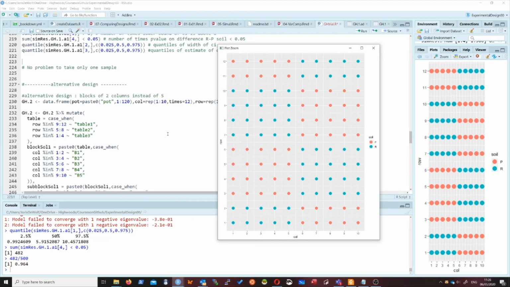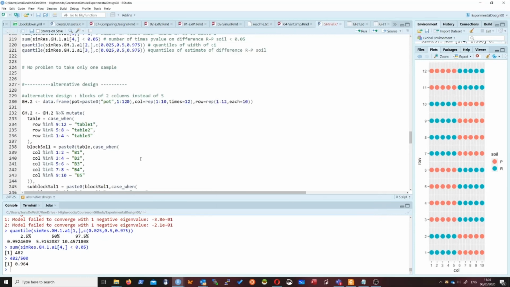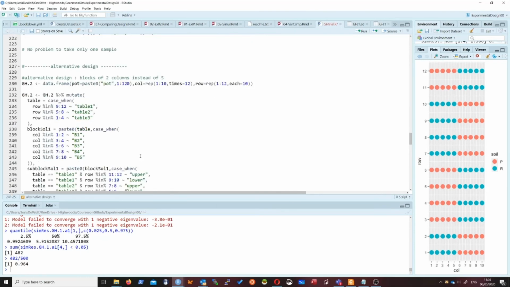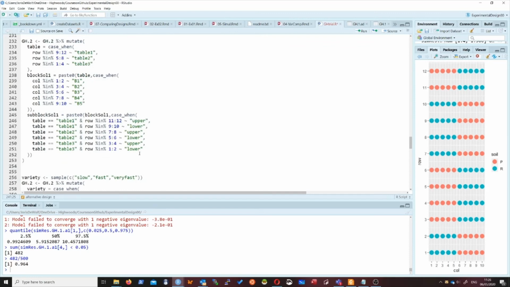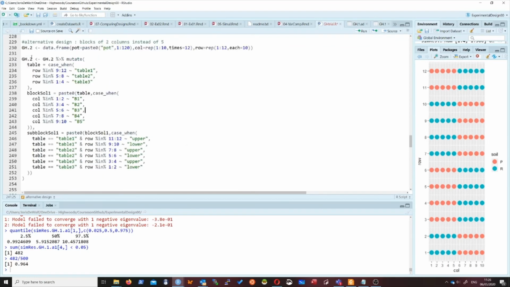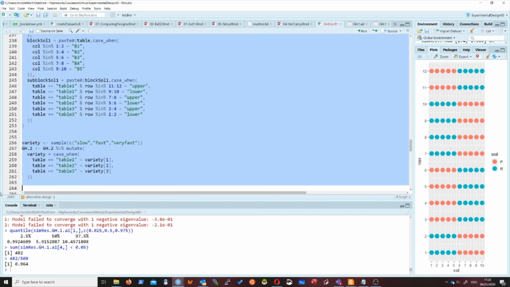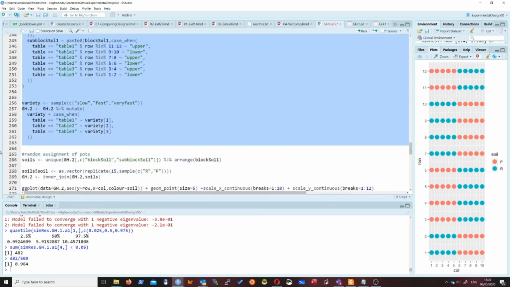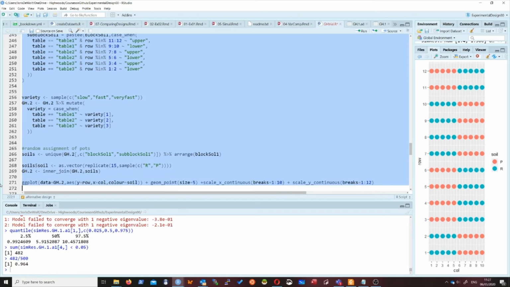Is that correct? No, we're going to have 1, 2, 3, 4, 5. 5 blocks times 5 is 10, so we're going to have still equally sized blocks. But there's going to be much more room for randomization, and actually I don't control anymore where the soils go to. I'll show you how it looks in the end.